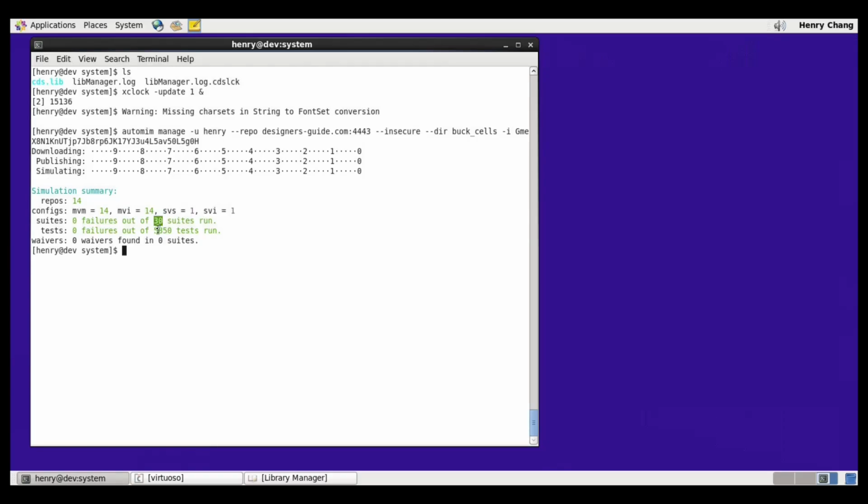Out of all of the simulations run, 30 in total, there were no failures. In total, there were 5,850 tests, and there were no failures. We also provide the capability to waive failures, and this is just saying that no waivers were found.